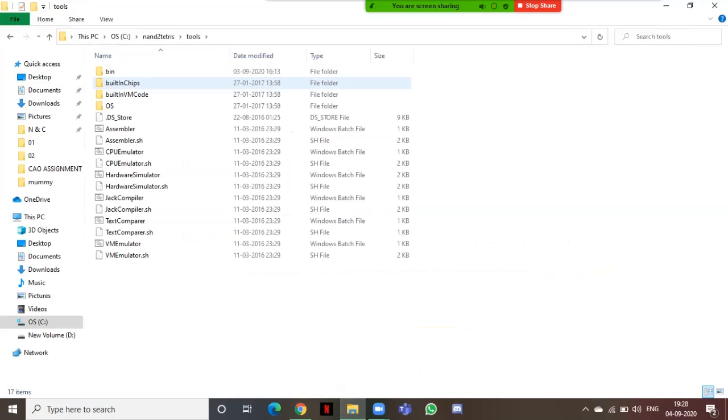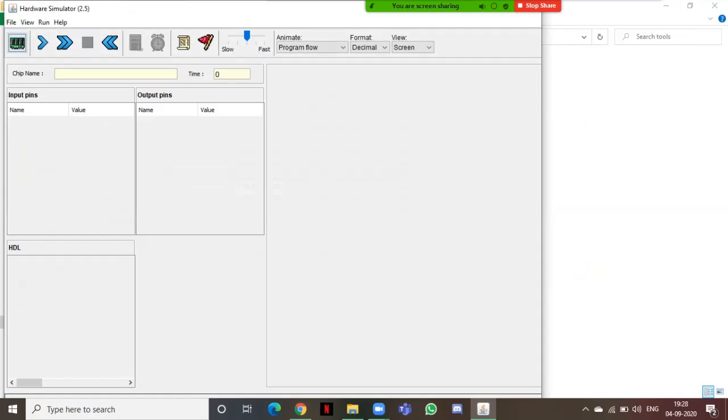On clicking on tools, I'll get the hardware simulator. There are two, but we need to keep in mind that we have to open the Windows batch file. On clicking, I'm getting the screen. This button is used to load the chip. This button is used to load the script. The chip has all our functions. With the help of this button, we'll be running our program.